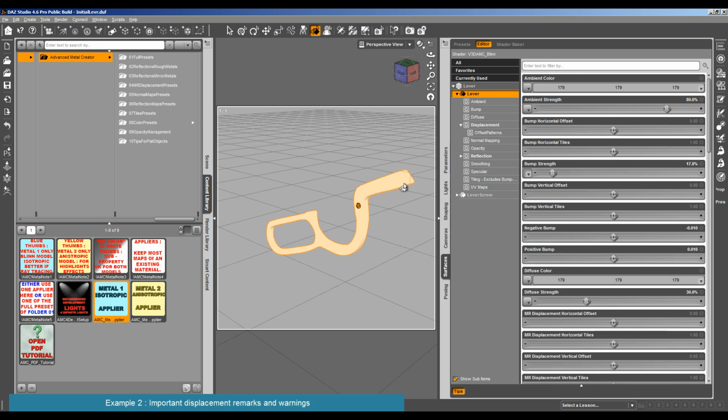This is also explained in the PDF tutorial joined to this product. Okay, this is also explained here at the end in the tips.